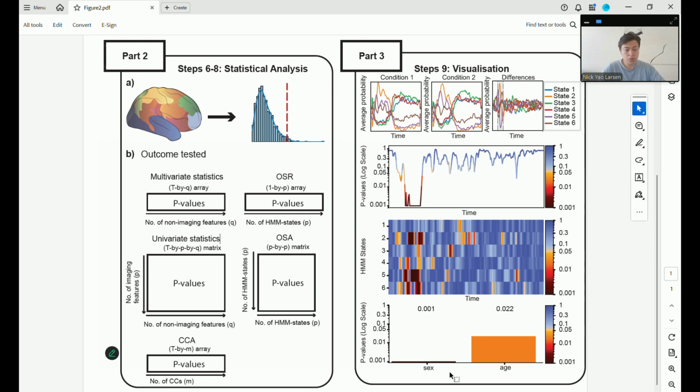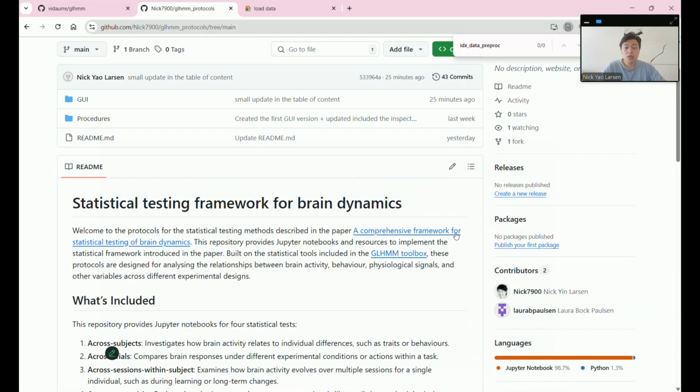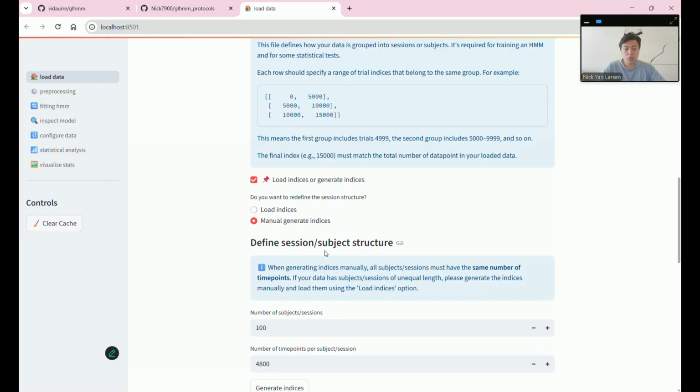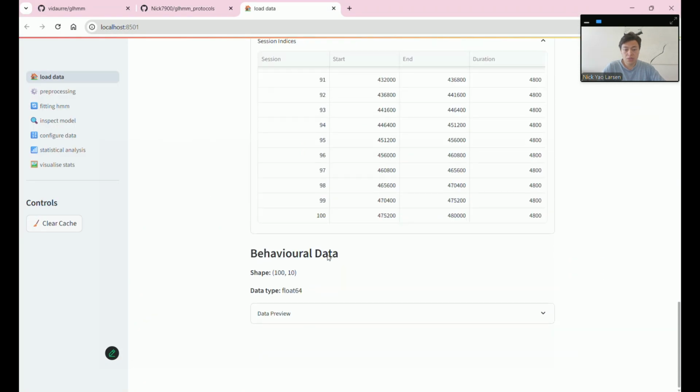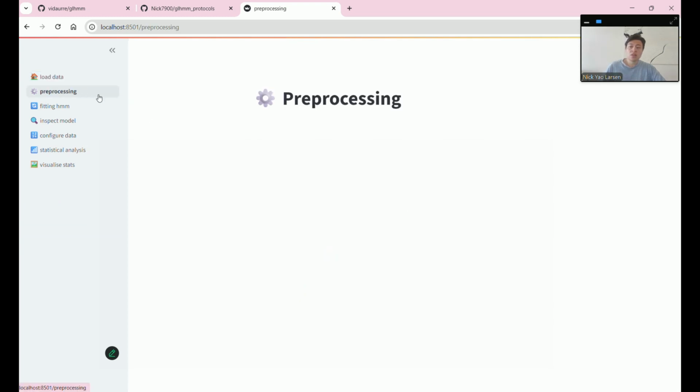Or we can just do what I'm planning to do here, where we have these HMMs, and then we try to see how they relate to different behavioral variables like sex and age. Now we have 10 features in this case, but the same setup. All right, now we go back here. So now we have loaded the data.